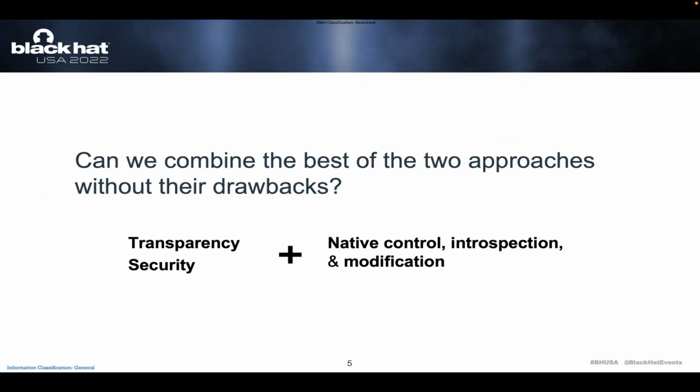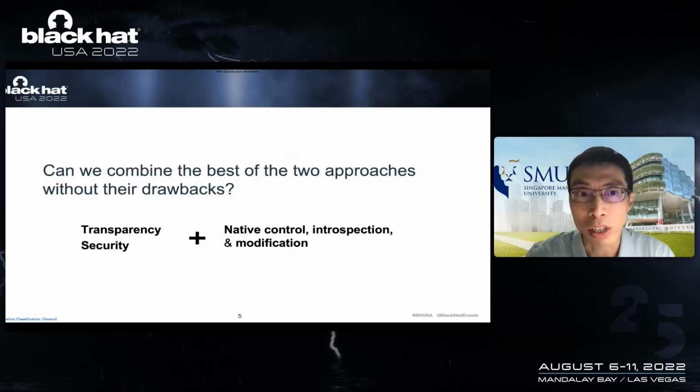Okay, so we are asking this big question: can we combine these two approaches to get the best out of them, but without their drawbacks? Meaning, we want the transparent and secure analysis. However, we want our analyzer, our tools, to have native access to the kernel, to do introspection, to do modification. Now, how can we do that?